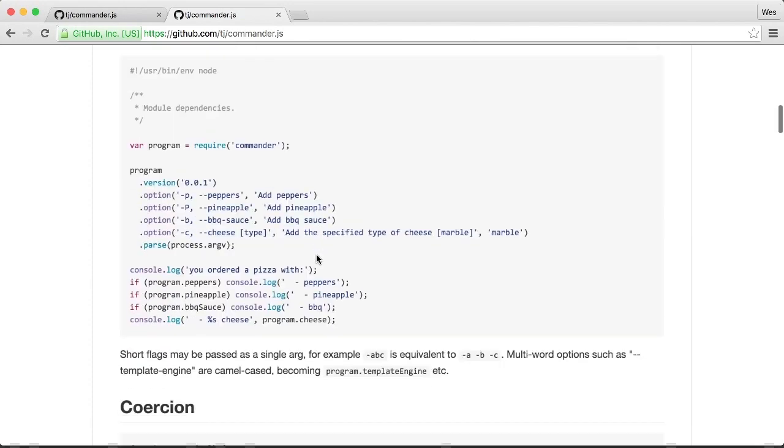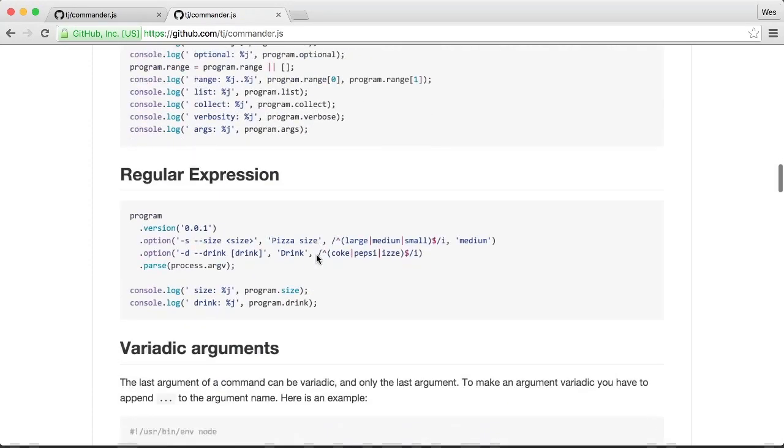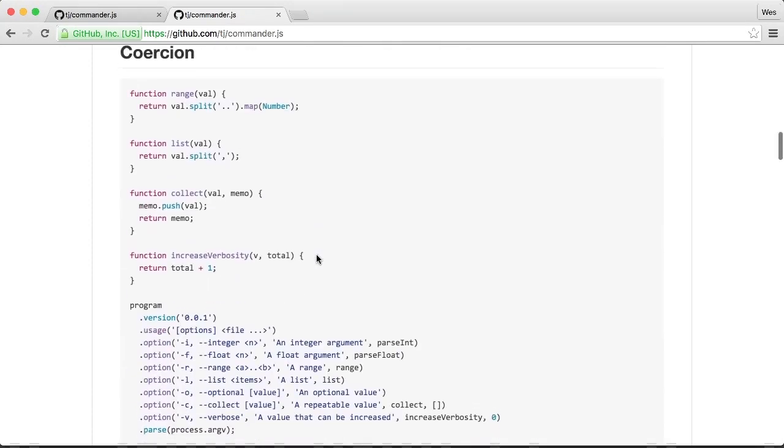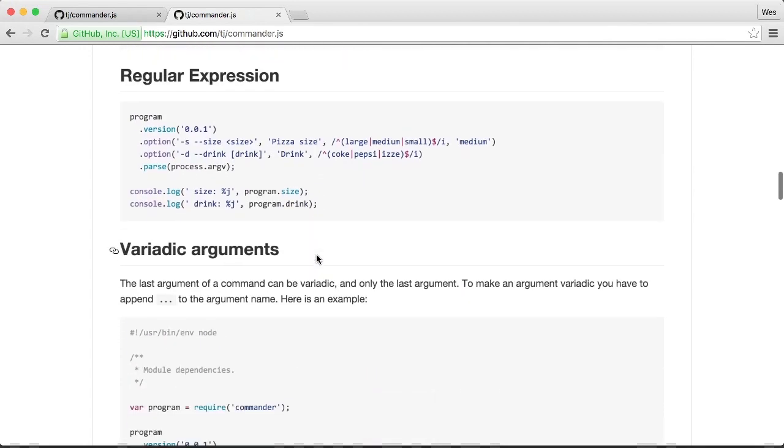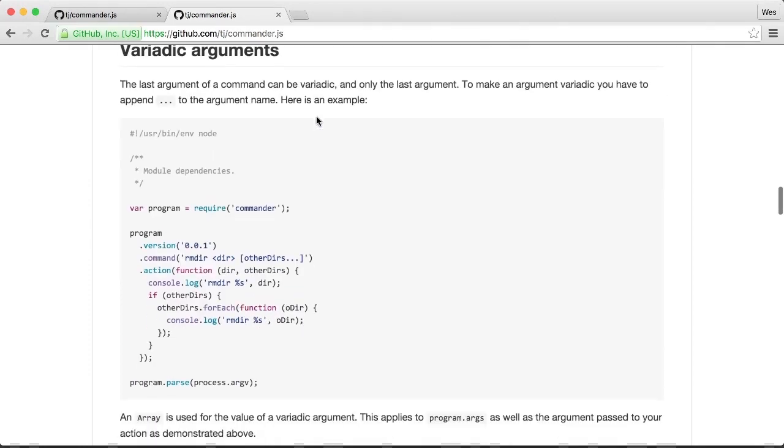Now, we went over some basics of parsing arguments. You might also take a look at some of the coercion of arguments. I didn't get a chance to go through that. You might also take a look at regular expressions to validate values for arguments, so you could constrain user input. And if you needed a program that could take in a variable number of ending arguments, perhaps for a list of files, you could take a look at variadic arguments.